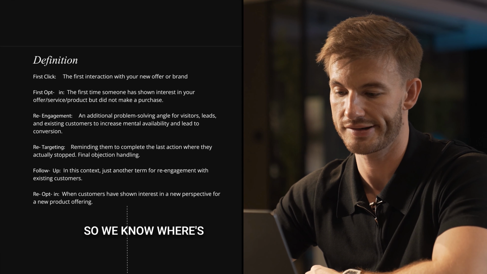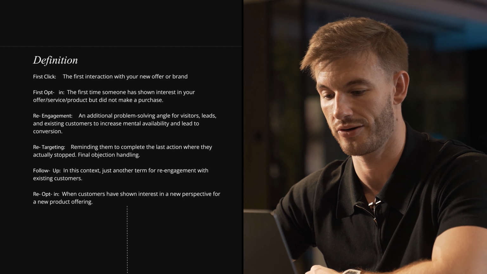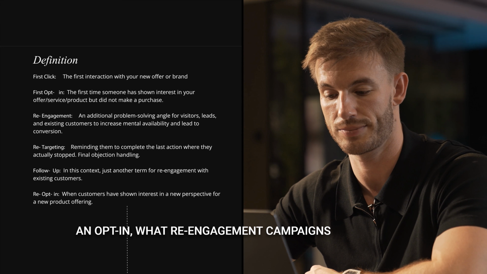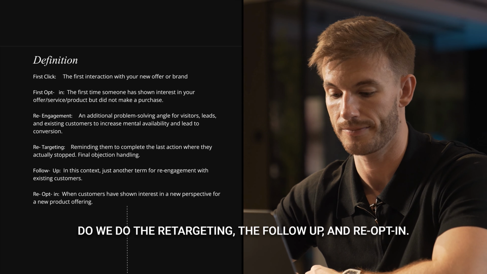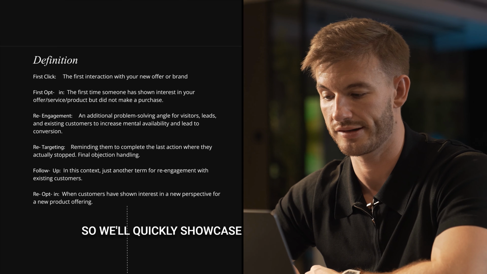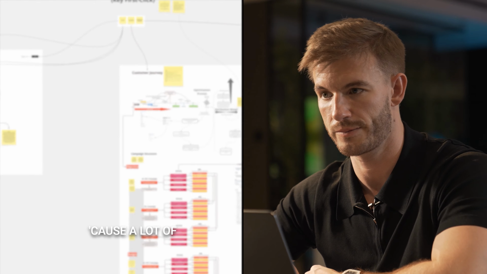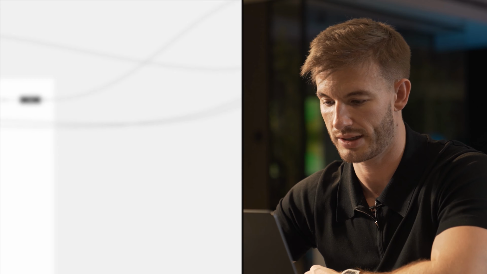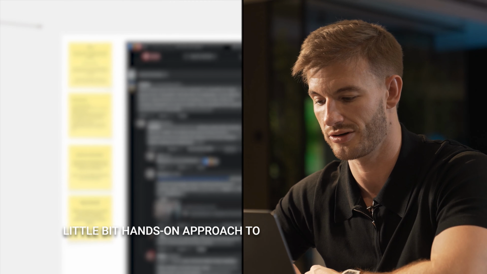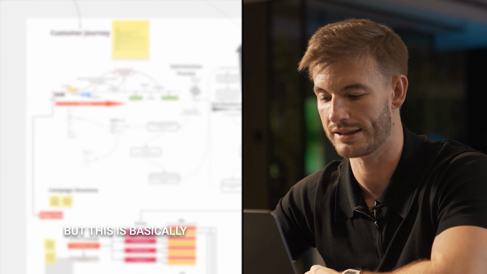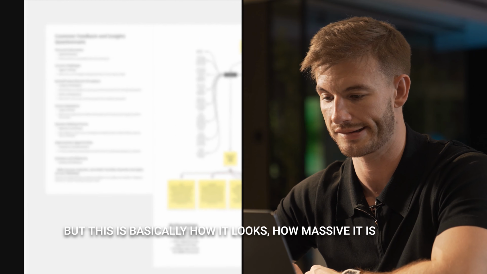So we know where's the first click, where we deploy an opt-in, what re-engagement campaigns we do, where we do the retargeting, the follow-up, and re-opt-in. So we will quickly showcase the complete setup blurred, because a lot of people paid a lot of money for that, and it wouldn't be fair to showcase this. It takes a little bit of a hands-on approach to learn this whole concept, but this is basically how it looks, how massive it is in real.